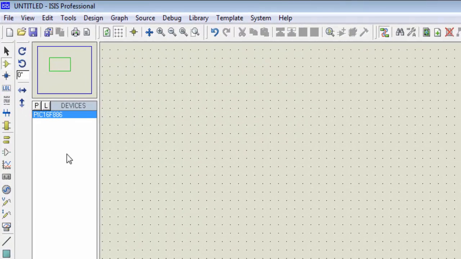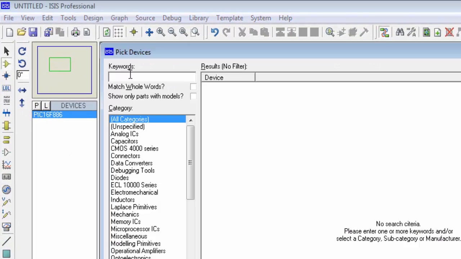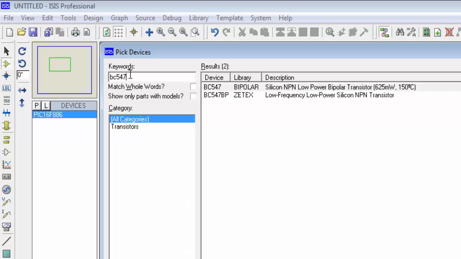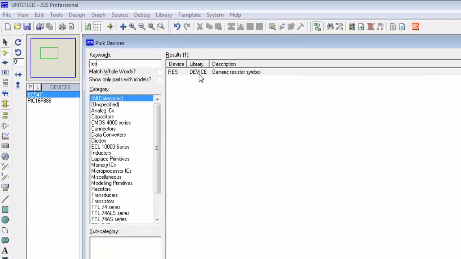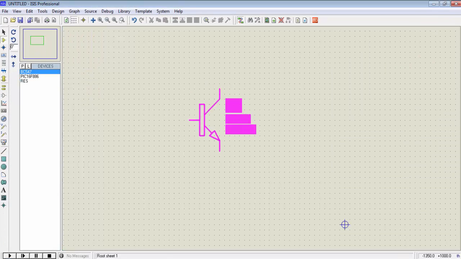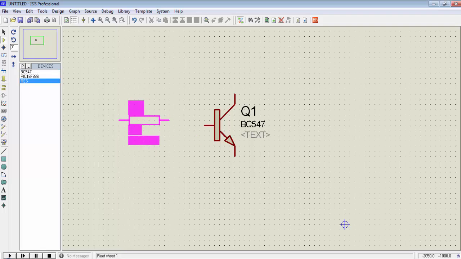To add the transistor in the device list, click on P and type BC547, and you can select this package for the NPN transistor. Double click on it to add it into the device list. Next we need a resistance, type RES and select this resistance and click OK. Now place the transistor on the screen. Place the resistance near this terminal.